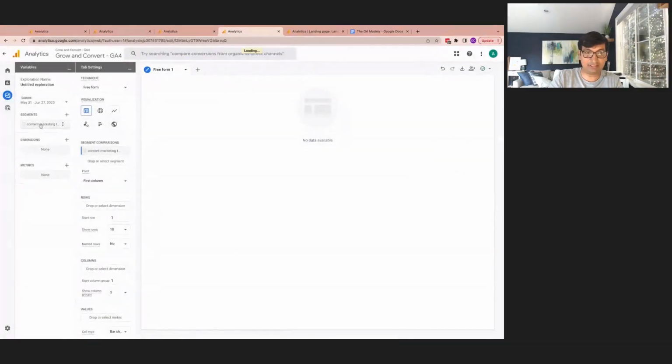So now we have the segment here. So what we are doing here is we're going to build a table. So we've put this table here, and we're going to count how many users have done that. So the only thing that's added right now is the segment.